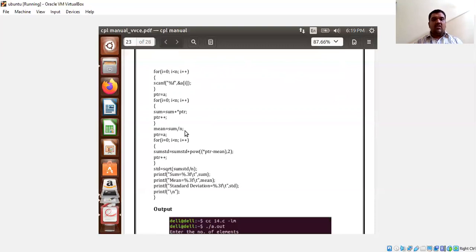Same as usual, whatever we have done for the mean. Here the formula changes. ptr is equal to a as usual. For i is equal to 0, i less than n, i plus plus, the for loop starts its execution. sum_std, that is nothing but for the variance. sum_std is equal to sum_std plus pow of star ptr minus mean comma 2. Why we are using pow is very simple. That means (a[i] minus mean) whole square. That is the formula to find out the variance.